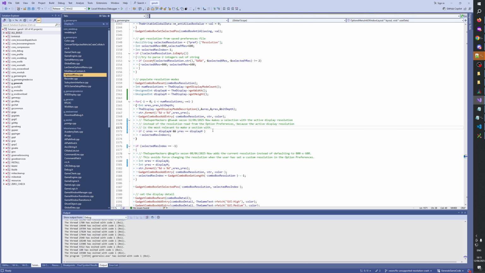So I would say to make a selection, and the saved resolution, because the option preferences could be wrong.